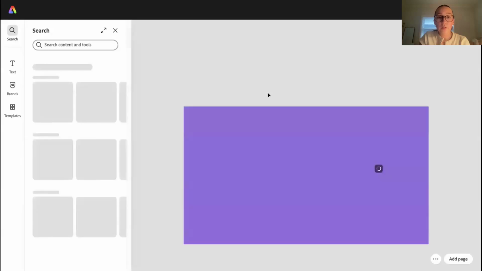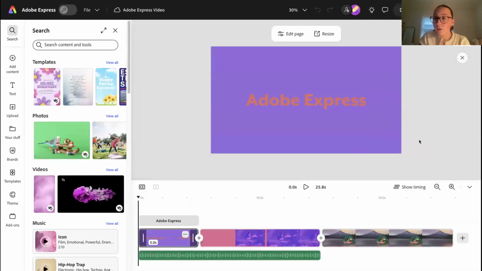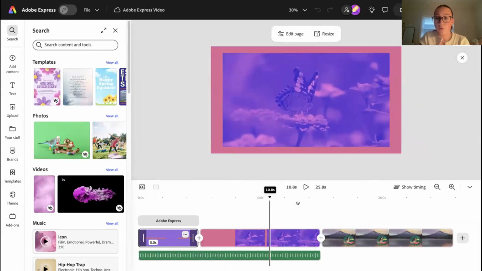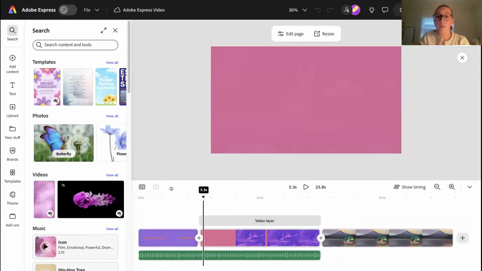So the link will share it back to the Express file. However, you will still be able to view it as a whole video. So you can see as you go through, that is all there. You can still watch it, but the link is more so to the Express page rather than just the video itself.